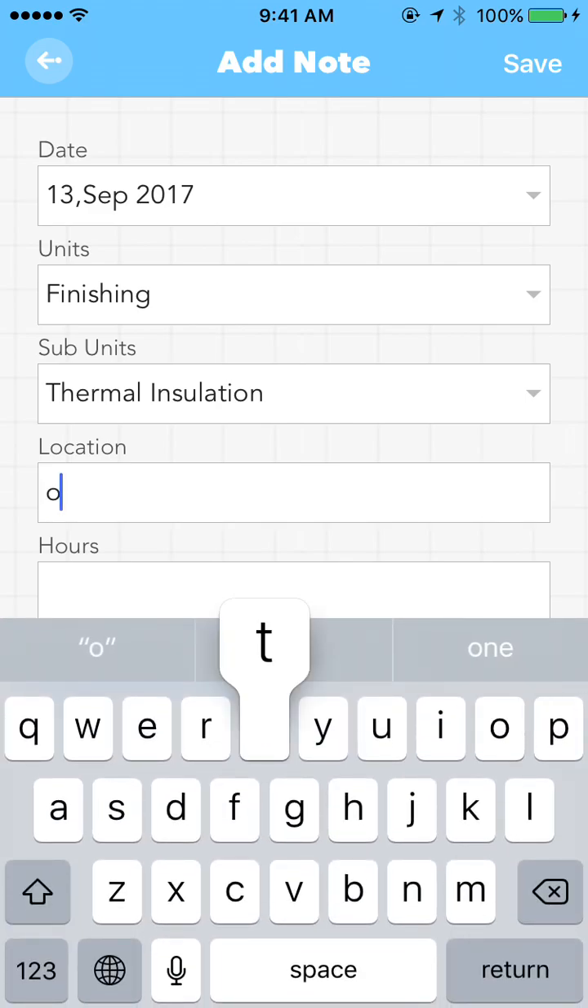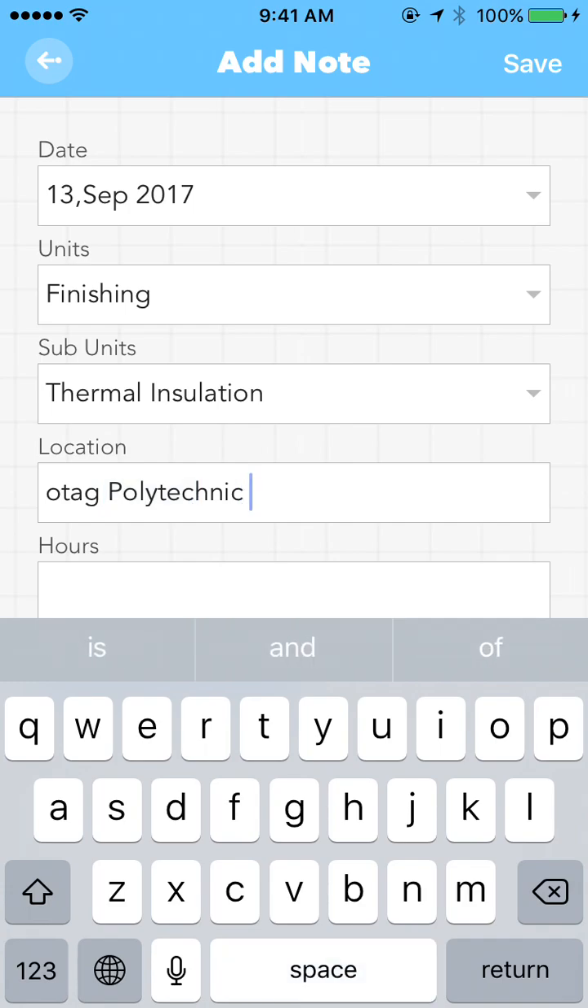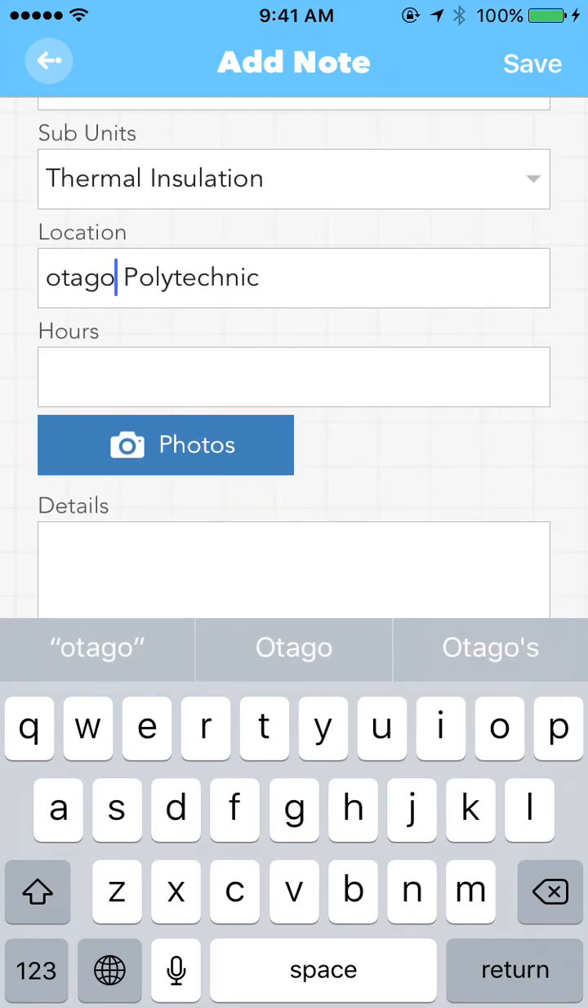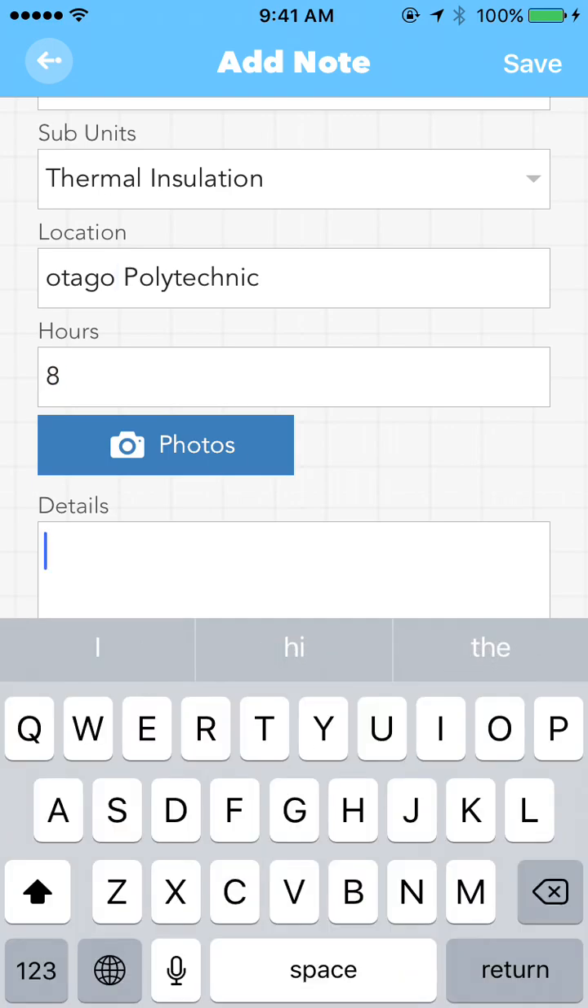location. I can put Otago Polytechnic. Now if your spelling isn't really good, that's okay. The main thing is it's understandable. If it's not understandable, we won't be able to give you credit for it. I did 8 hours on this job.